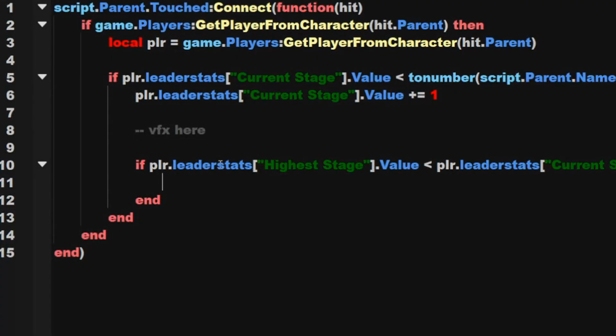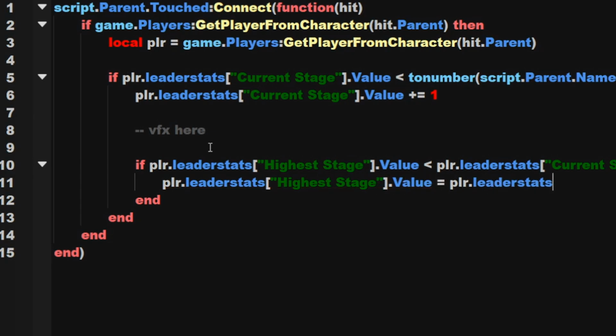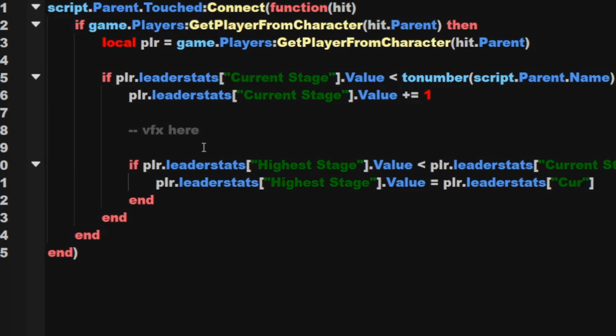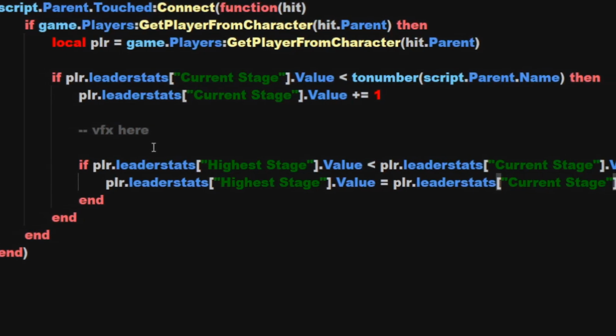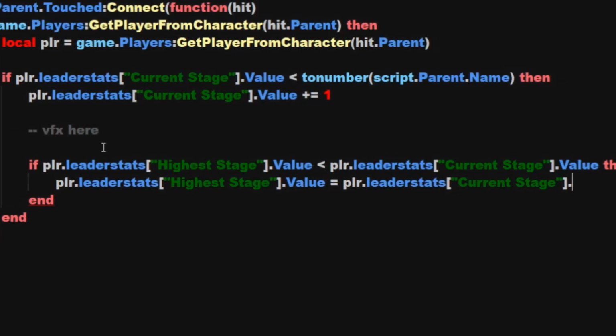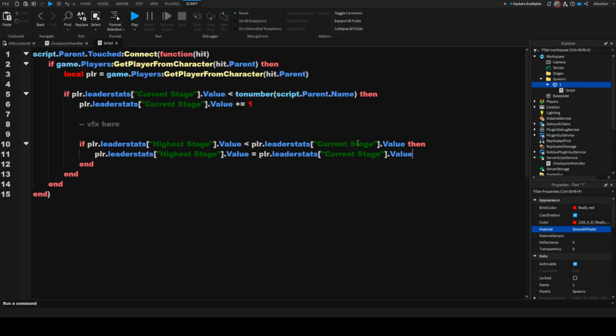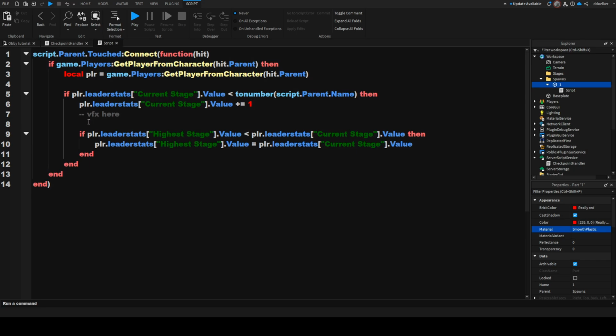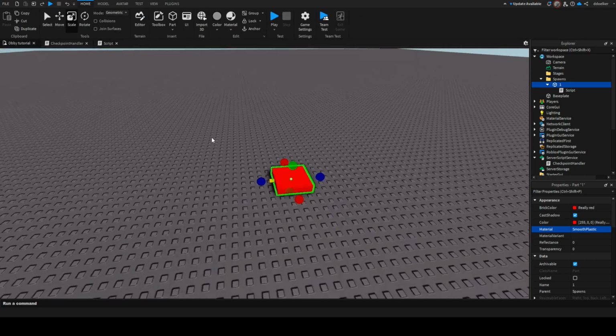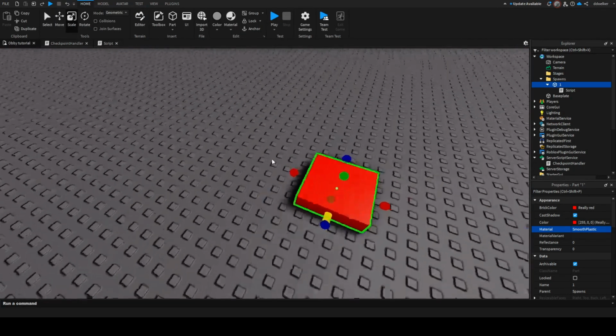So just for simplicity we're going to say plr.leaderstats["HighestStage"].Value equals plr.leaderstats["CurrentStage"].Value. This updates that also the highest stage is the current stage then, in case you got the stage higher than your highest stage, which is perfect.